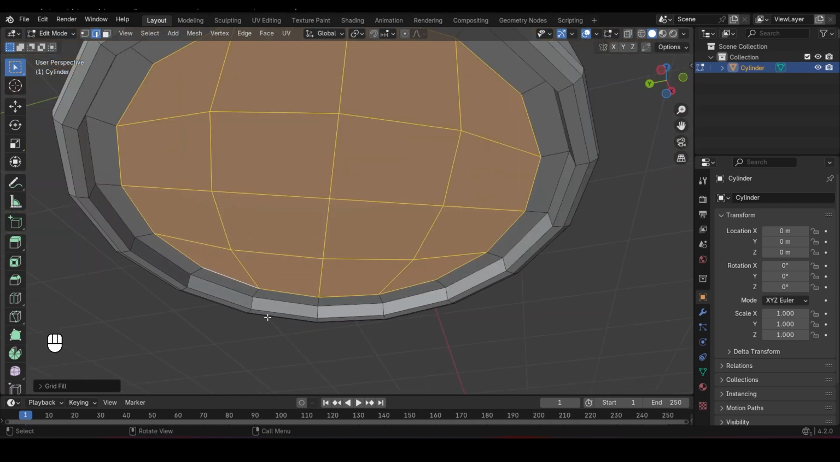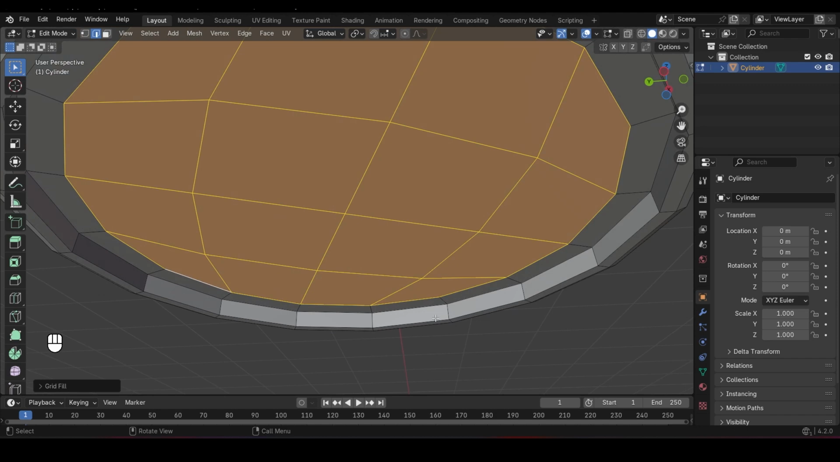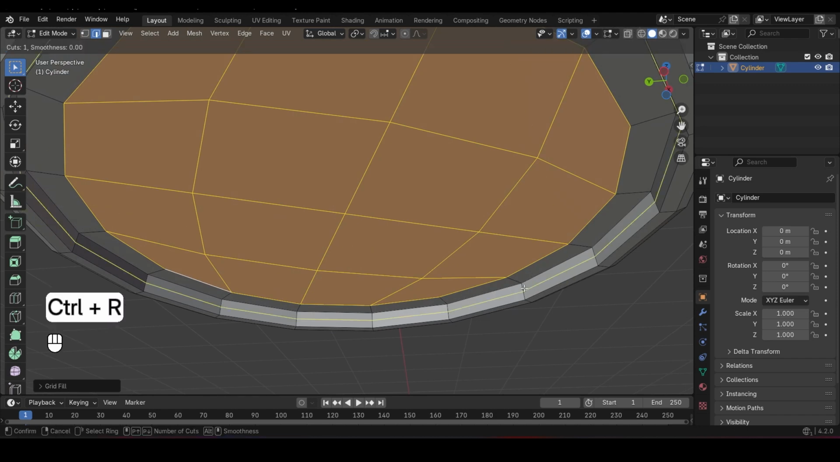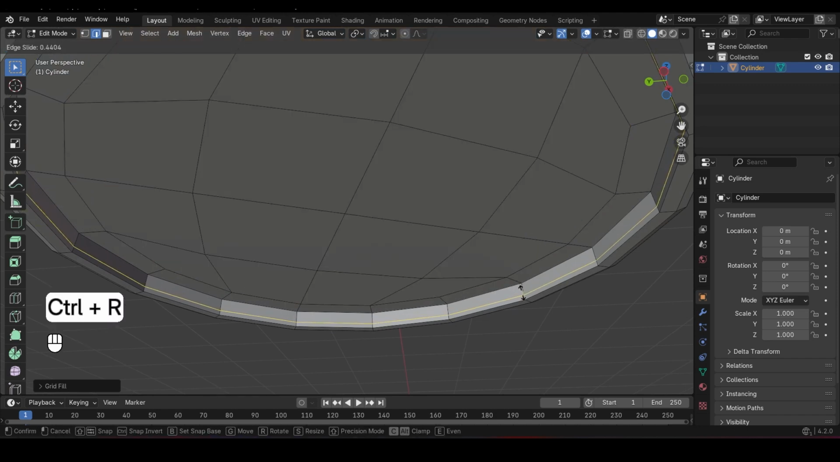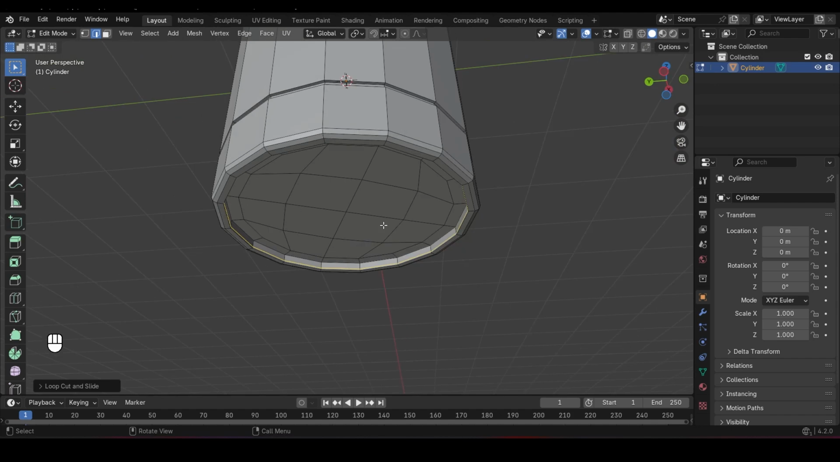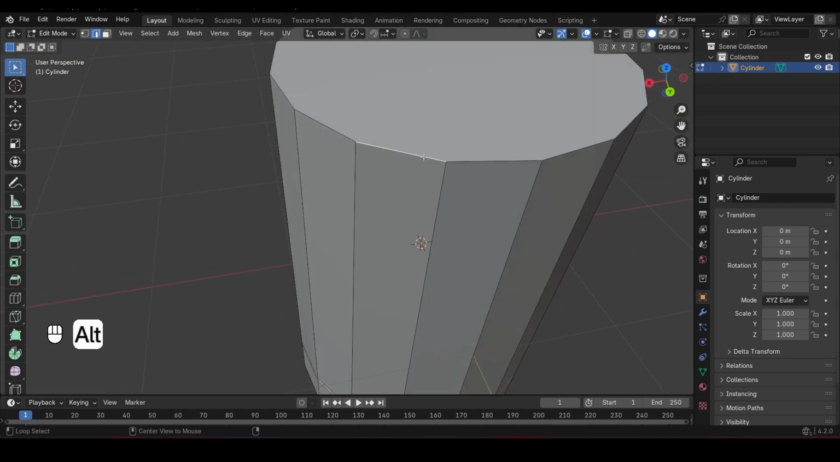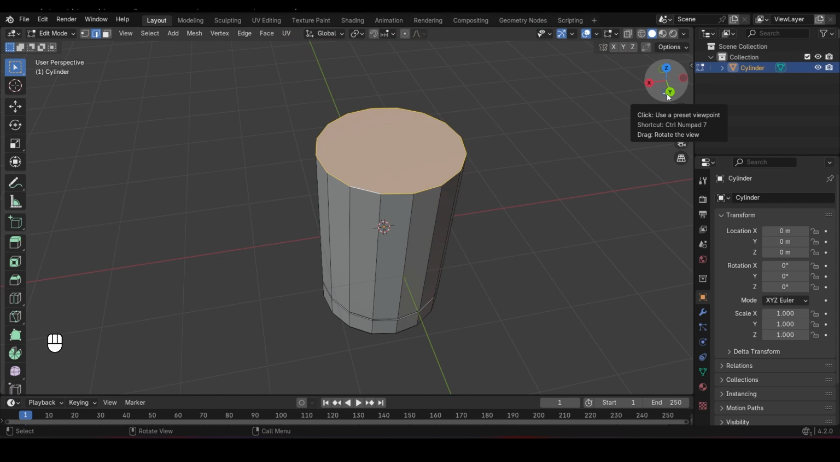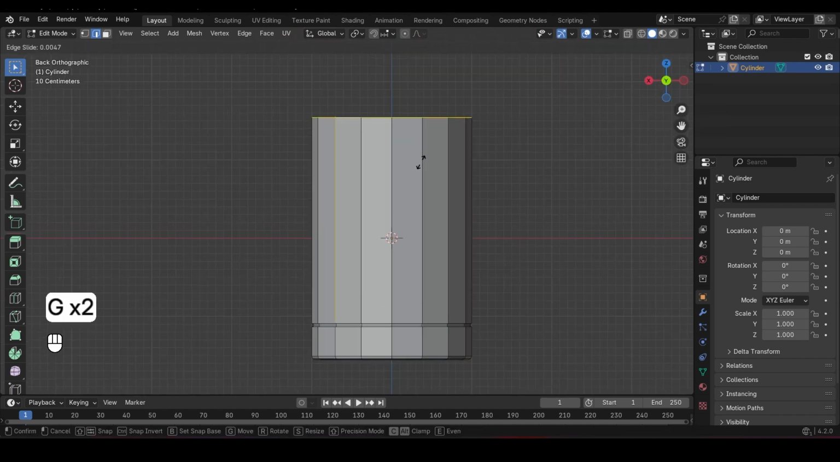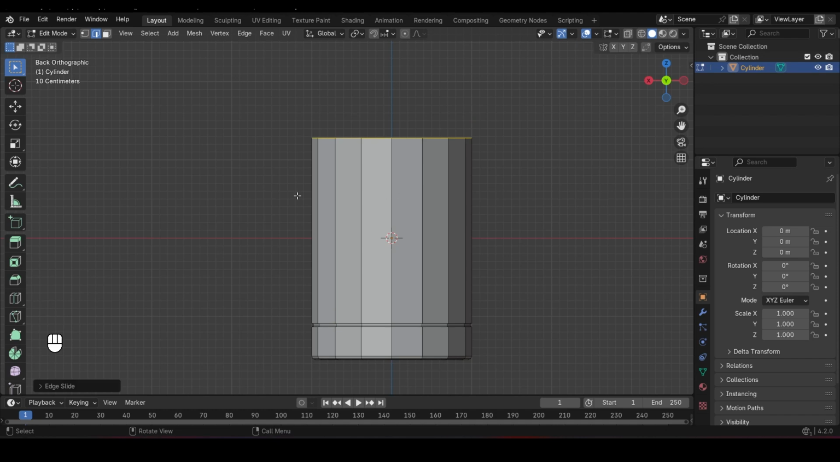Now let's start defining our shape with some additional cuts. Press Ctrl-R to add a loop cut, then slide it down a bit to adjust the shape. Next, select this edge loop and press G twice. This activates the Edge Slide tool, so you can slide it down slightly for a smoother transition.